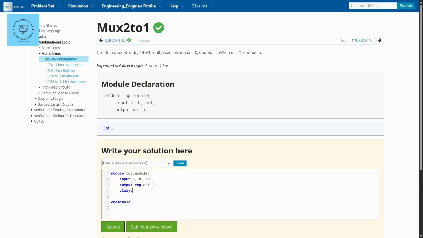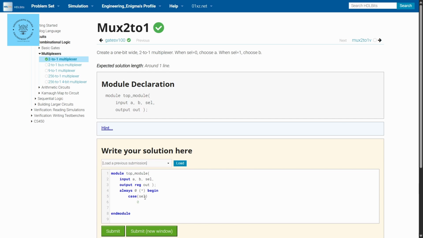So, always at, start begin, and we will be declaring case, and inside we will be declaring select. This is our select line. Depending on this, our output will be selected. So whenever the select line is 0, the output will be equal to A, and whenever the select line is 1, the output will be equal to B. So we have to end the case and we have to end the always block.